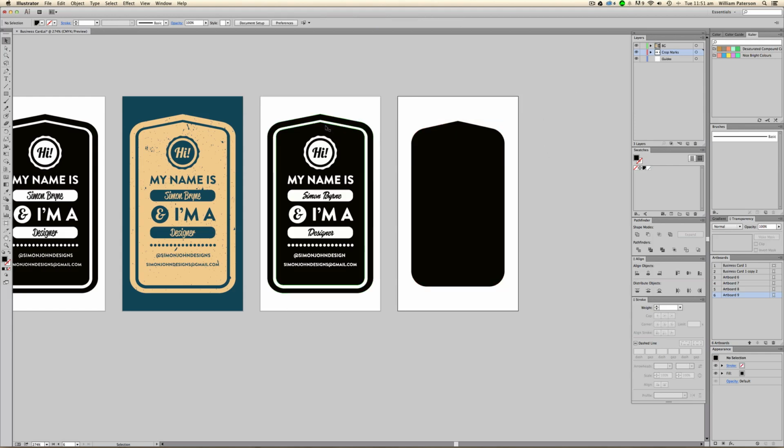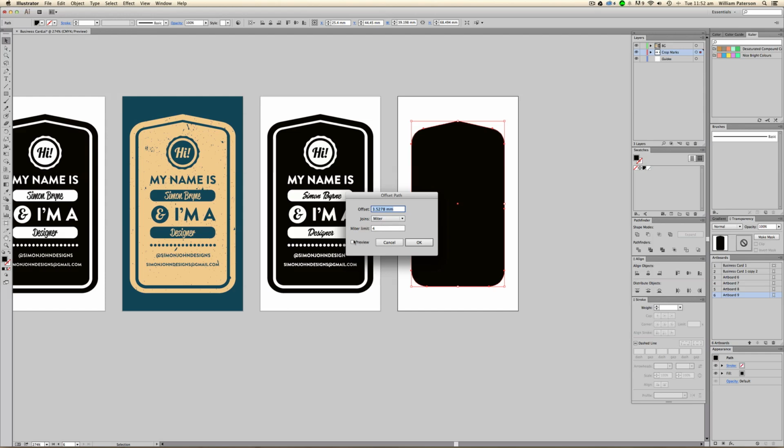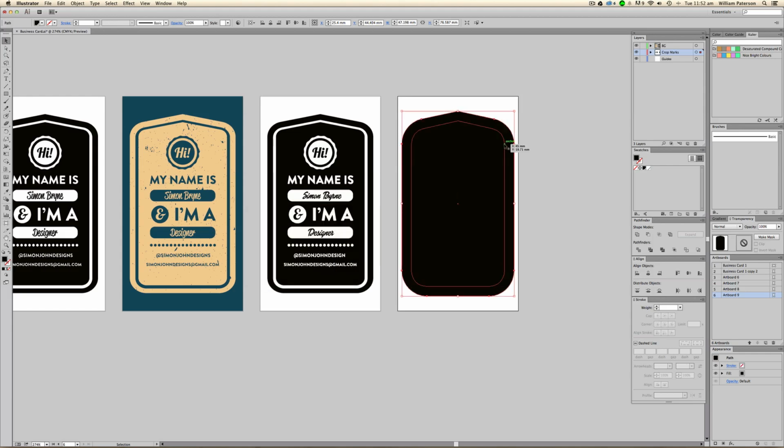We need to create this sort of offset over here. So the easiest way to do this would be to highlight your shape, go to Object, Path, Offset Path. We're going to press Preview to see what we've got. I might bring it down a tiny bit. Actually, no, I'll leave it like so. We've got the offset there.